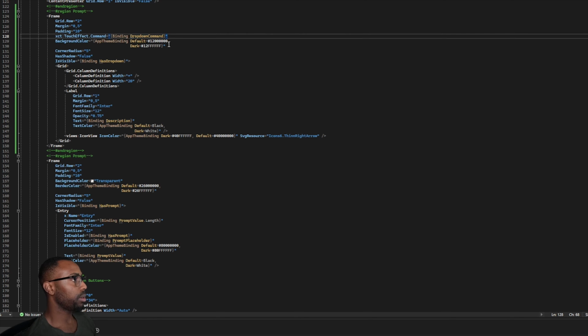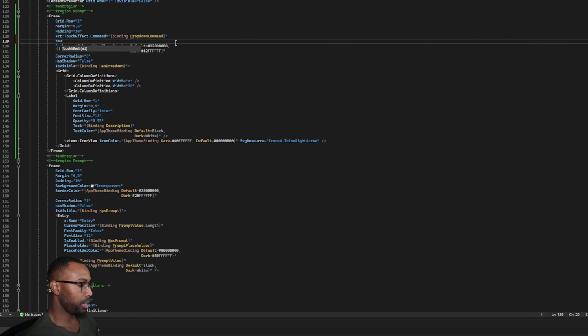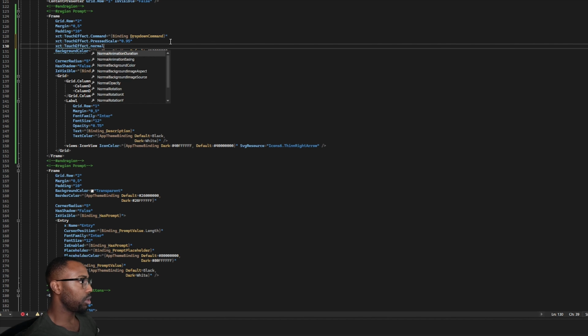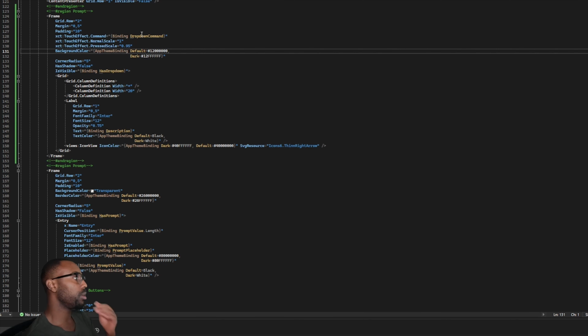And this drop down command, when it gets pressed, it's basically going to press scale. It's going to scale like 0.95 of its original scale, and then we have to set the normal scale as well to 1. Okay, now we have to go back to our controller.